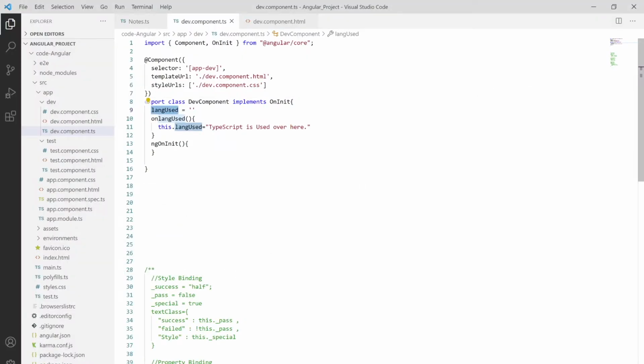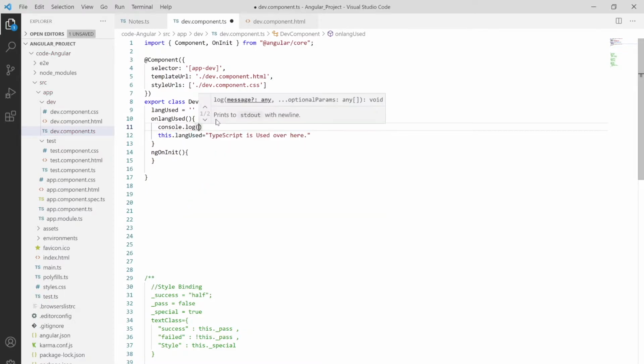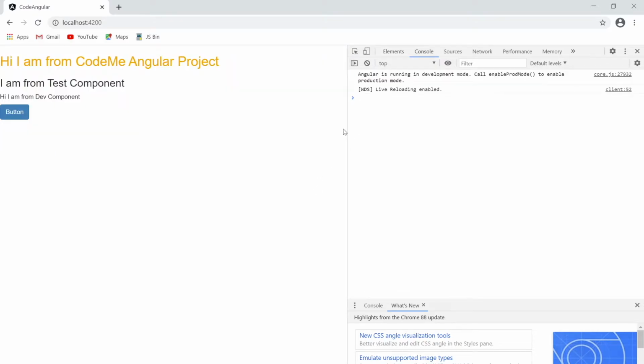Or we can also see which method it is, so let me put in a console.log. We can simply put any text in console.log, say, button is clicked. Save this, go to the browser, refresh and go to the console. As you can see over here, if I hit the button, you can see button is clicked, TypeScript is used, and it will repeat after the second and third click, whenever you call this method.